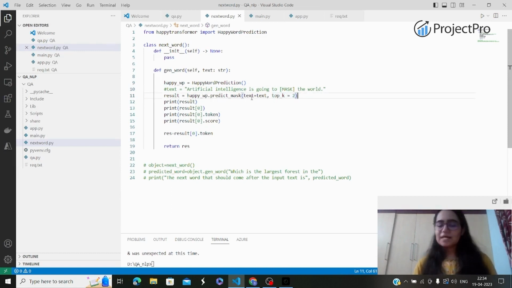Now, you're going to pass in just 2 parameters: text, which is the input text the user has entered, and top k equal to 2. Top k equal to 2 is the number of probable words you want the model to come up with as the most suitable ones. Along with each token, a score is assigned. The score is nothing but the probability of the token correctly fitting into the sentence.